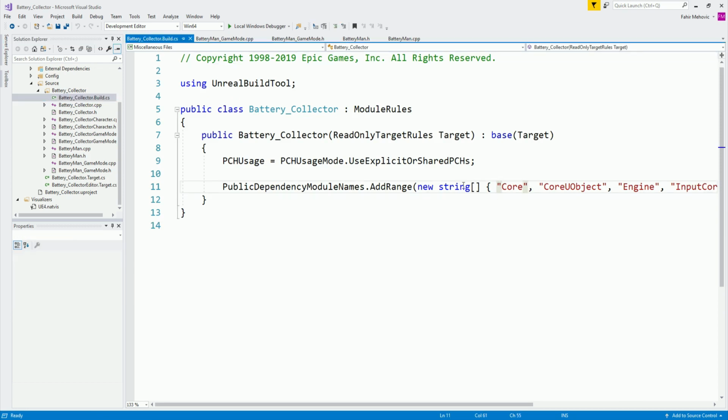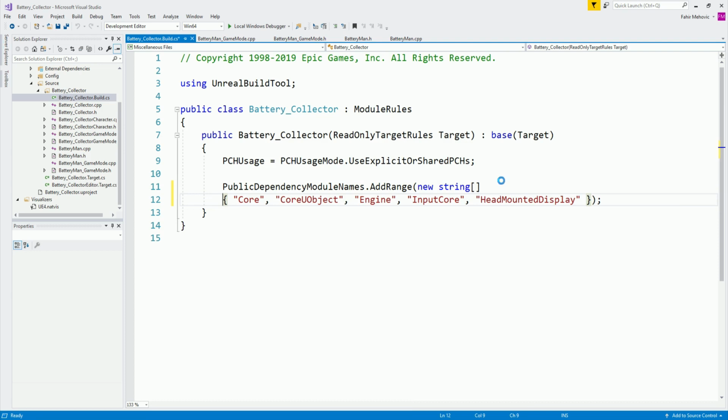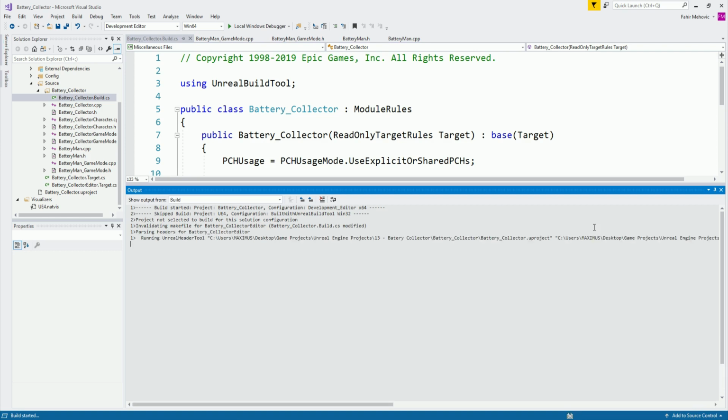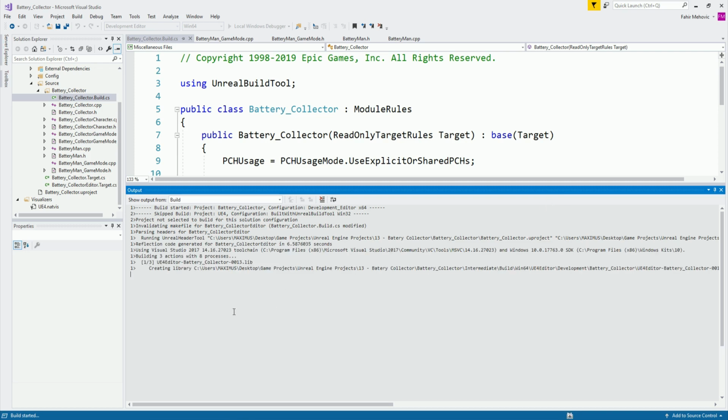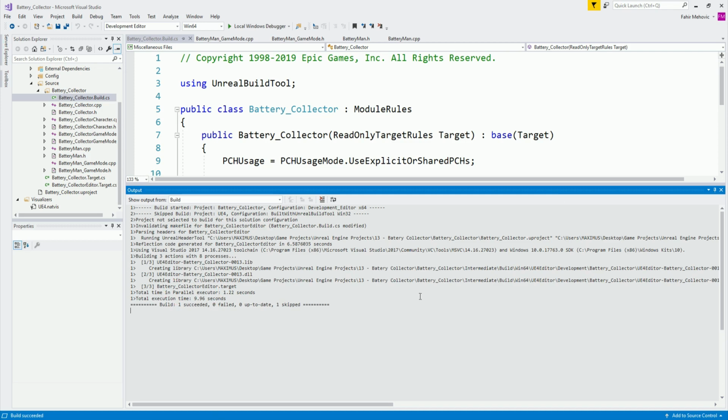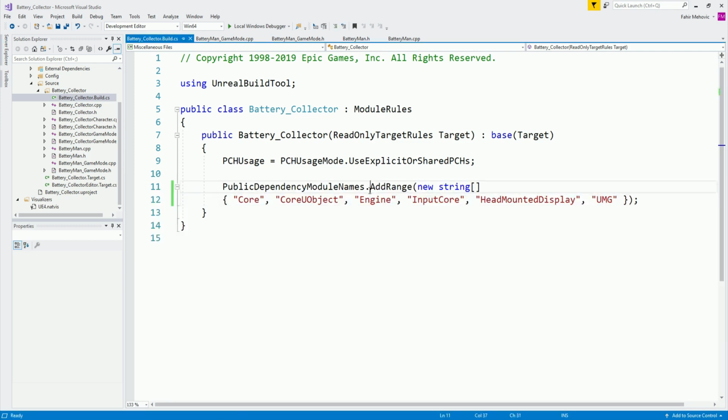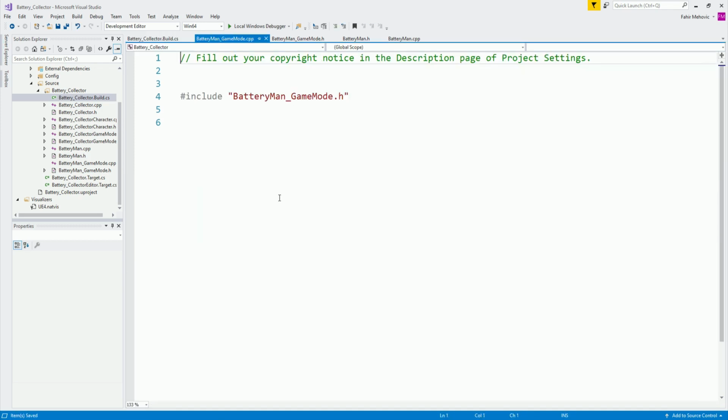And over here, as you see, where we are adding all of these strings, so PublicDependencyModuleNames.AddRange, here at the end, you need to say comma, in quotes, open quotes, and you need to type UMG. And now Control Shift B, and now it will compile, because otherwise it will not compile. So it's simple like that. Let's try it out and see if it compiles. Now, bam, you see build has succeeded. So you need to add UMG over here also in order to use UI widgets.